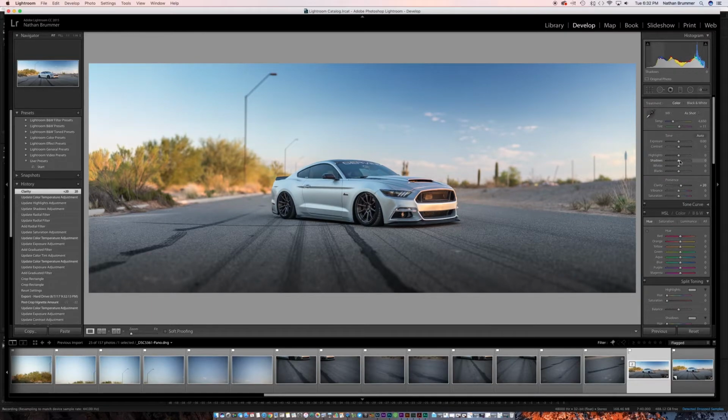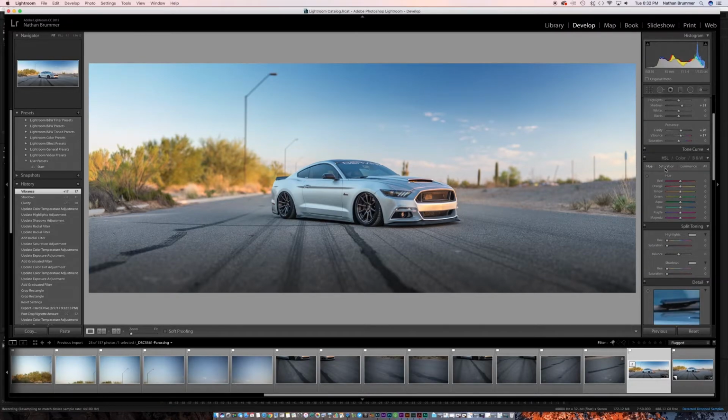So we'll just pull that over a little bit. Again, I think overall we probably want to pull up some of the shadows. I like things a little more vibrant, so I'm going to pump that up a little bit. I think the overall exposure is good.